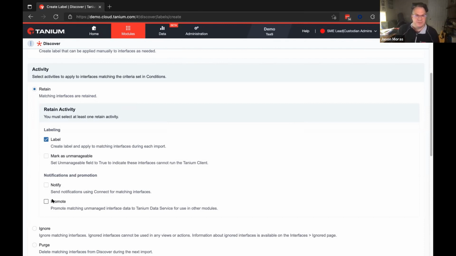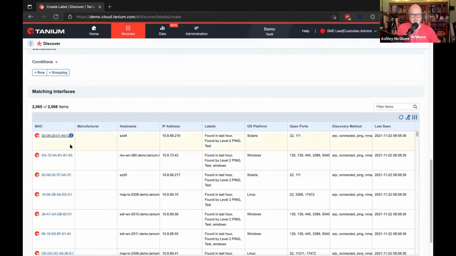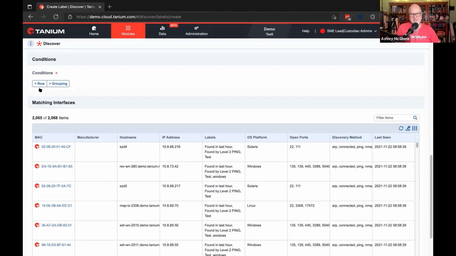And promote is relatively new, that we're integrating into our Tanium data services, where we're allowing the information in Discover to be shared with any other module inside of Tanium, or even external through our external APIs that can pull data out into other third-party products. Nice. So I like that. It's very cool. It's not heavily utilized yet, but I see this as the future of Discover.